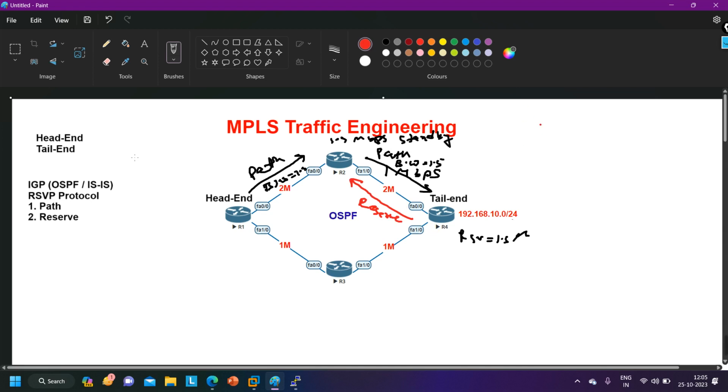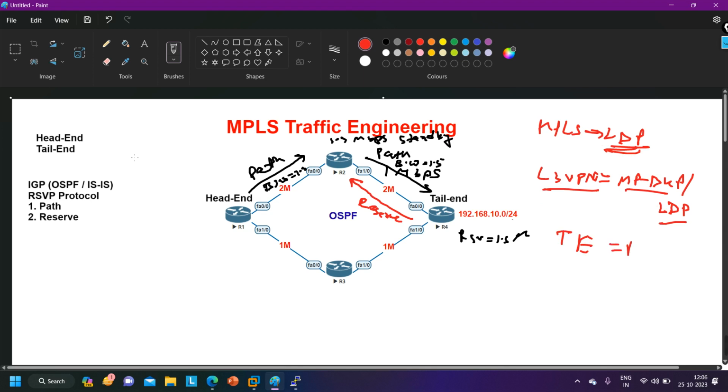Guys, in MPLS we use LDP protocol to exchange labels. In MPLS L3 VPN, we use MPBGP to advertise labels, along with LDP. But in case of MPLS traffic engineering, we are using RSVP to advertise labels.